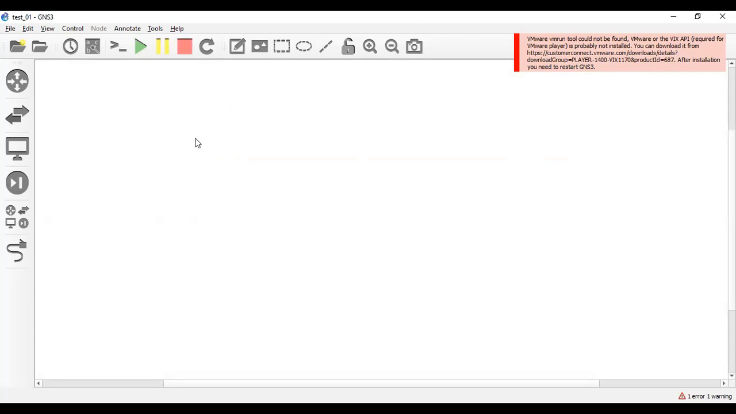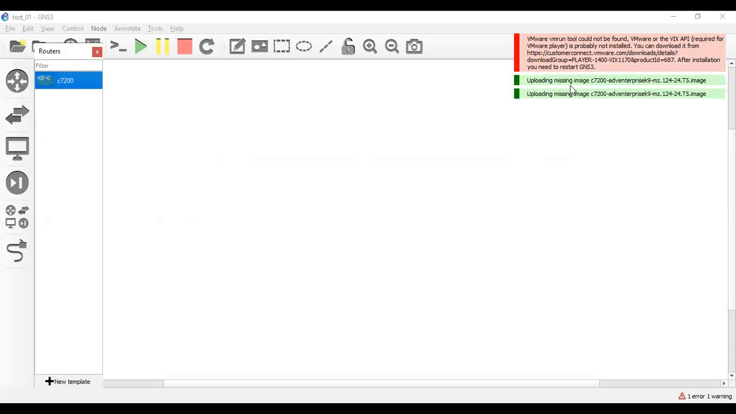As you can see, GNS3 is successfully installed. So now I am going to add a Cisco image, right? Click on this option. As you can see, it is already installed. So just click here. It will not go there. As you can see, there is a missing image, so I am going to delete it.